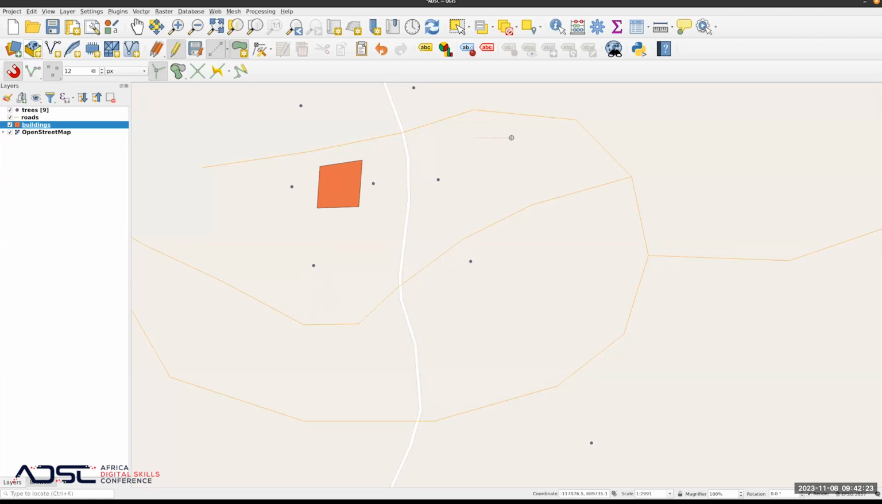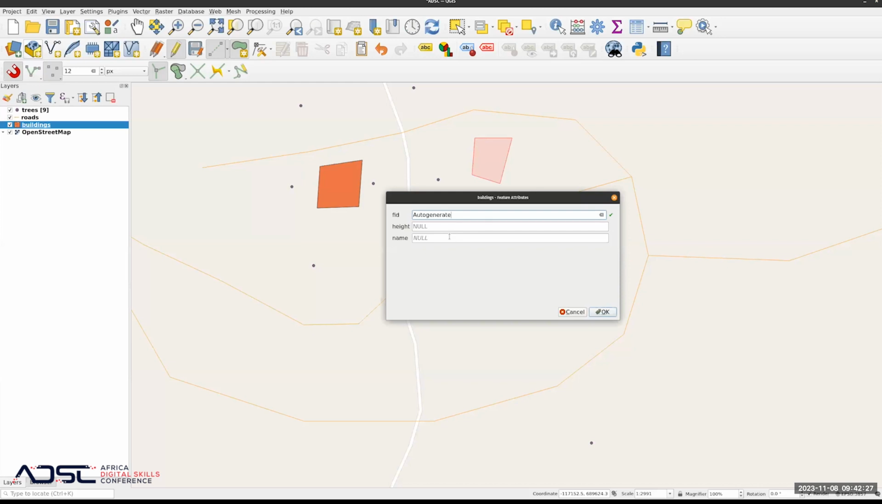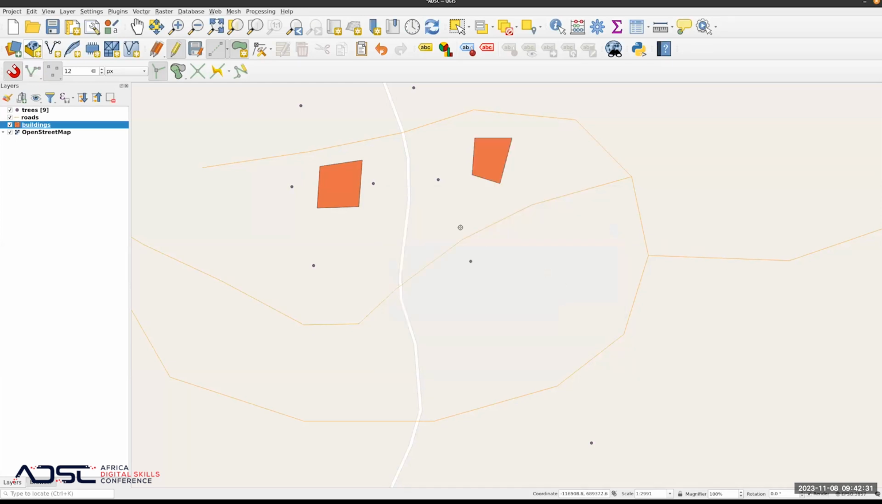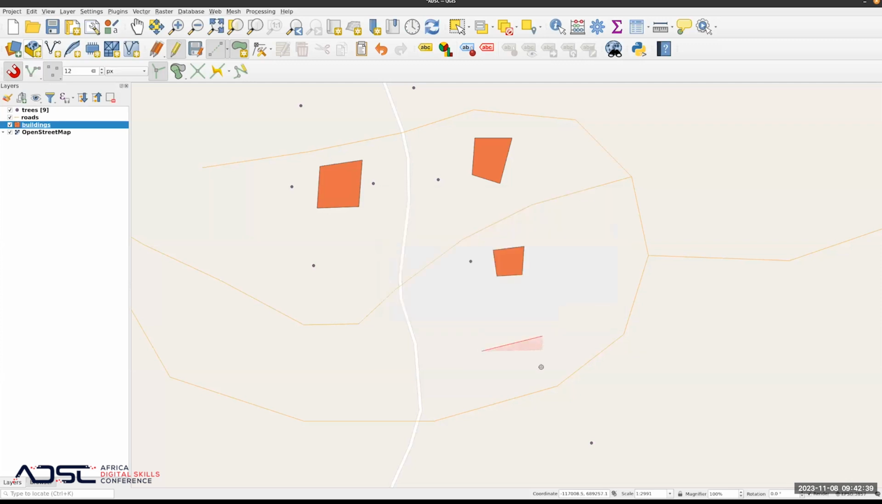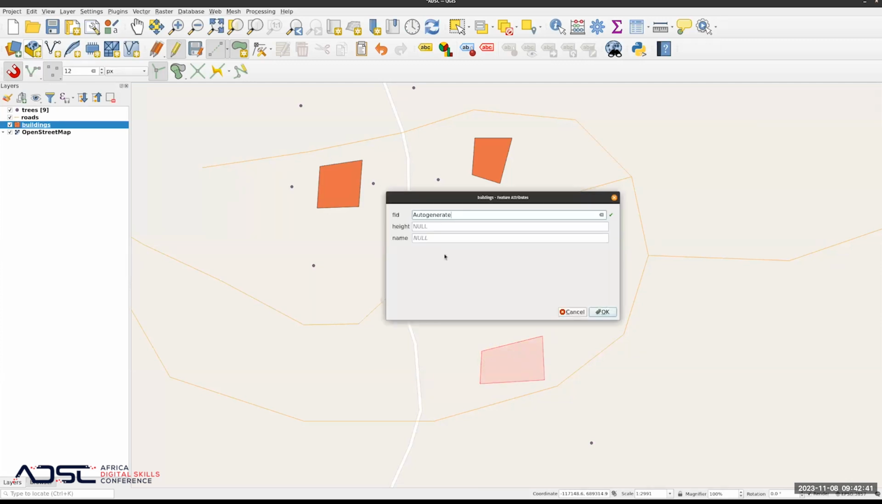So let's do another building here, but buildings have different shapes. I give it a height of 2. And then I do another one here. I give it a height of 1, okay? And then another one here. And I give it a height of 1 as well.